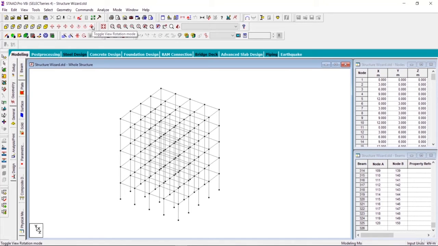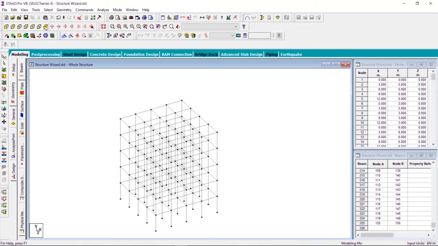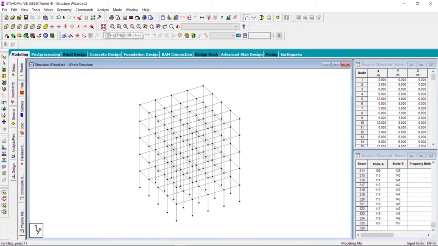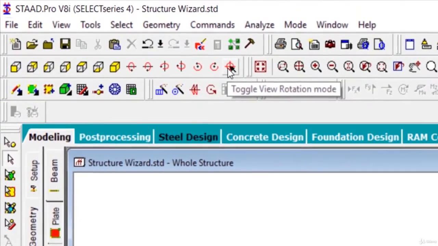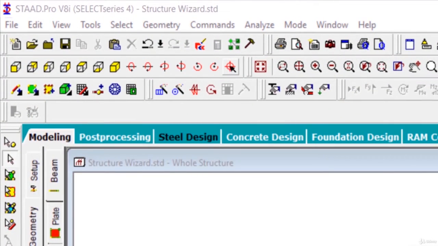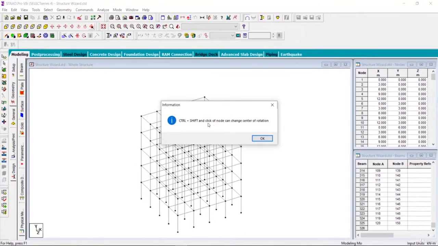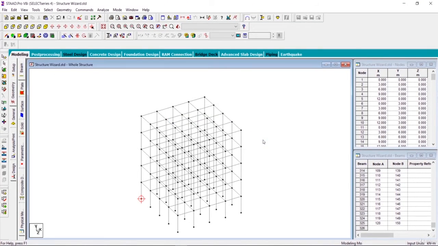Over here you can choose the axis of your rotation. For example, if I go to the isometric view and click on this display whole structure option, you can see that this is my whole structure. If I want my structure to rotate about this node, I'll select this option, toggle view rotation mode, and it says Control Shift and click of node can change the center of rotation. Click on OK. Now the center of rotation is this node.